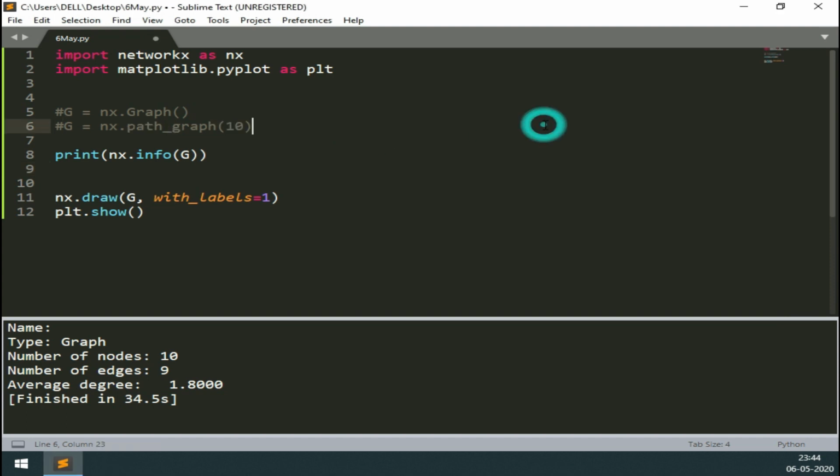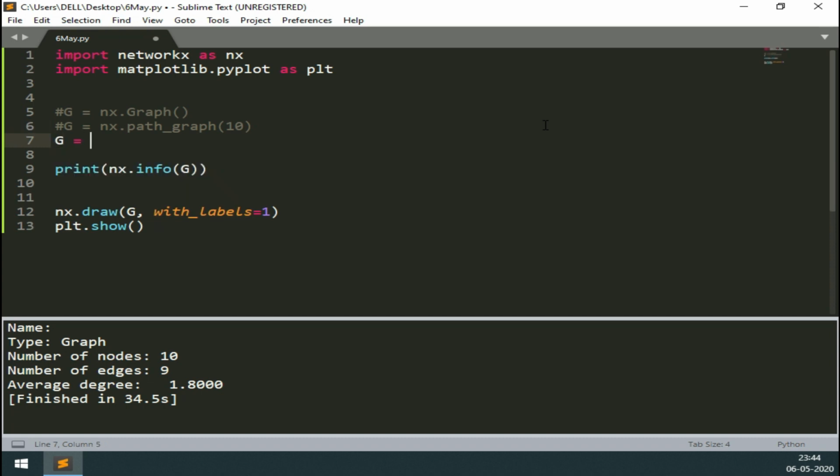So this time I will use G equal to nx.complete_graph, and maybe 10. So what does complete graph do? Like we did for path graph, it will add 10 nodes starting from 0 till 9, but this time whatever possibility there is for edges between each of the nodes from 0 to 9, it will add all of them. So total edges would be, if you check the combinations, 45.